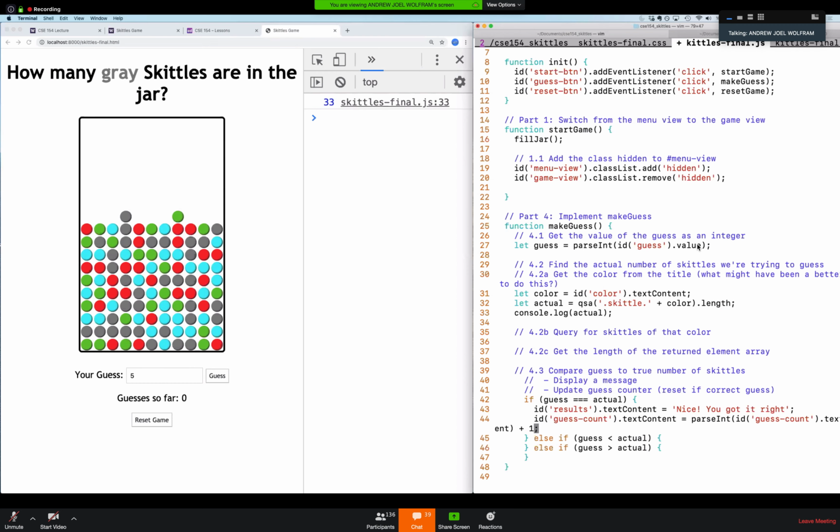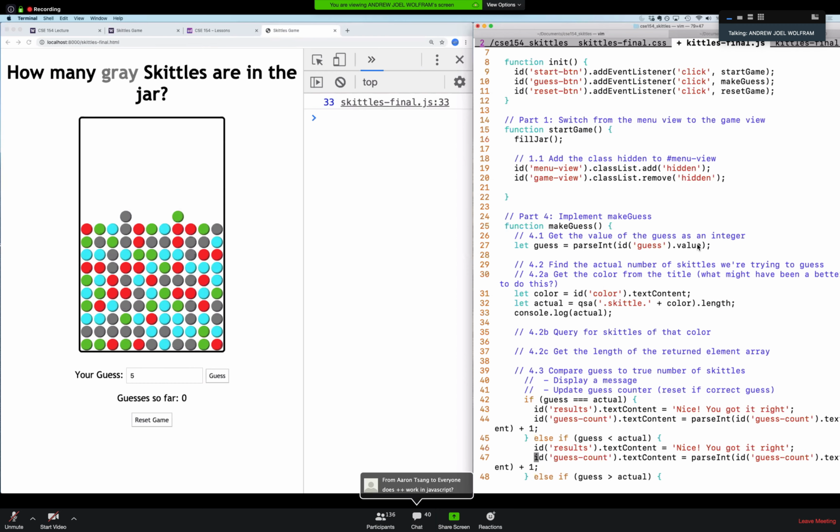And then we're going to be doing something similar to all of these here. So I'm just going to copy paste this. And at the end here, if it was too low, let's say too low. And if it was greater than, let's say too high.